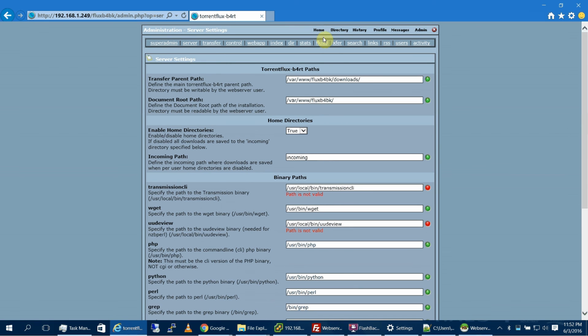So you should know how to install transmission-cli, or transmission command line. It's pretty much easy. You just wget it and install it, and then look for the path to the transmission-cli command folder, and that should be it.